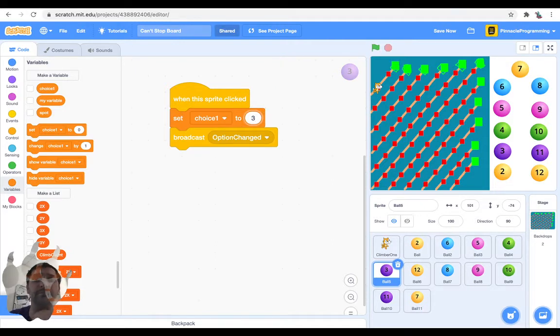And then later, I hope to be able to, when a choice is made, move this code, from setting choice 1 to 3 and then broadcasting option changed, into my 4D6 calculator. And so I wouldn't need to use these buttons at all. But I'm, again, short-circuiting that situation here.